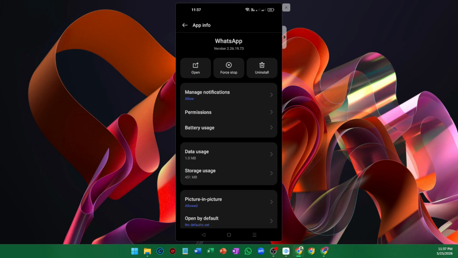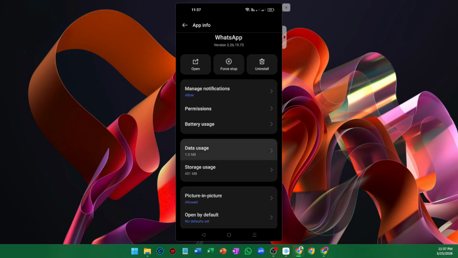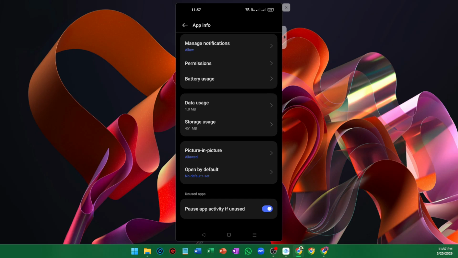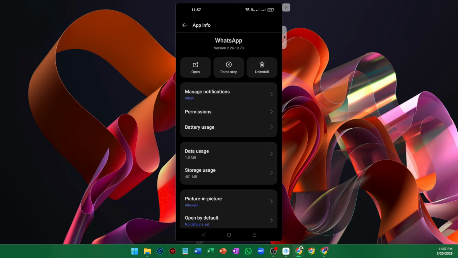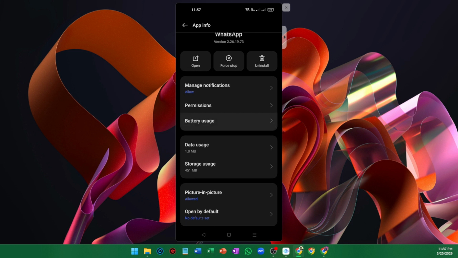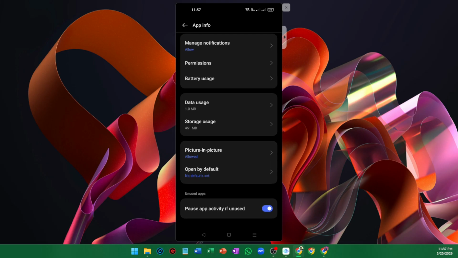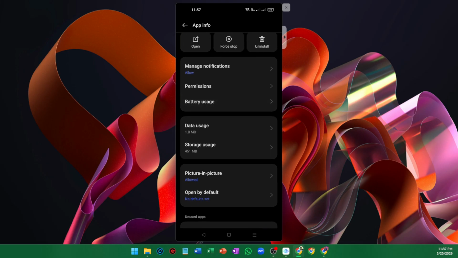For a more controlled ongoing pause that keeps the app quiet in the background, stay on this app info page and tap Mobile data and Wi-Fi or Data usage, whichever your phone shows. Inside this section, look for the background data setting and toggle it off. With background data disabled, WhatsApp won't use mobile data in the background. That means no incoming notifications, messages, or calls while you're not actively inside the app.